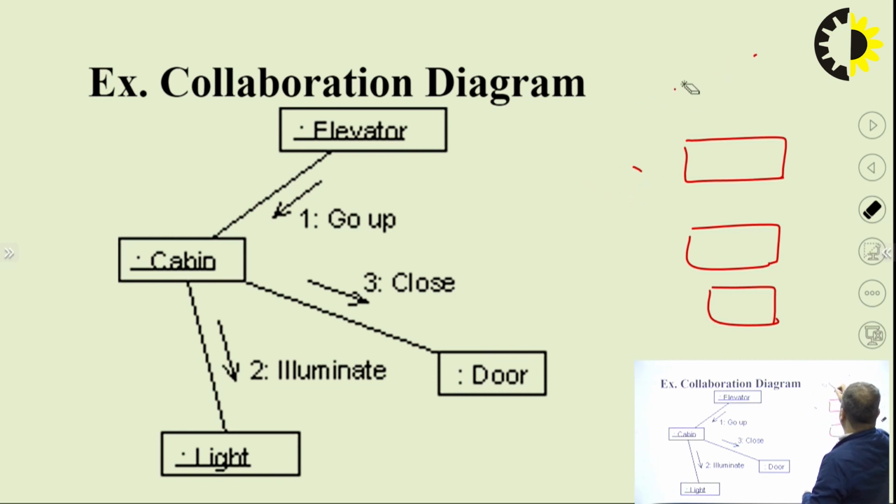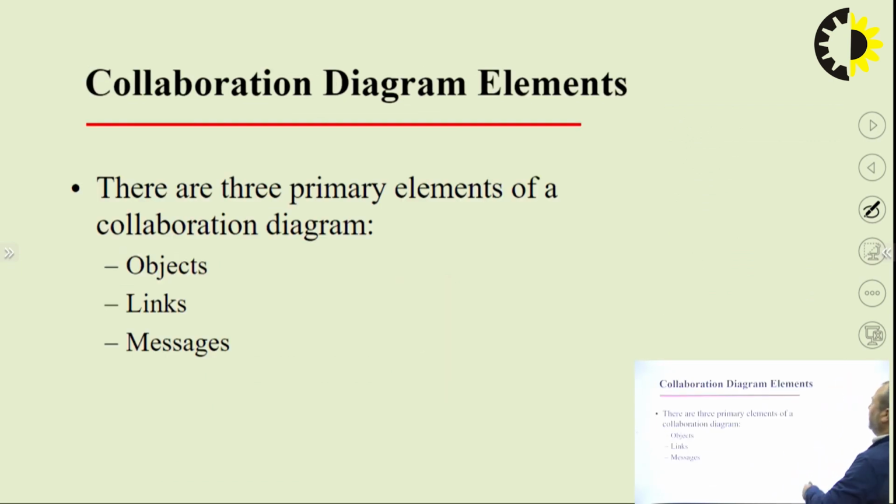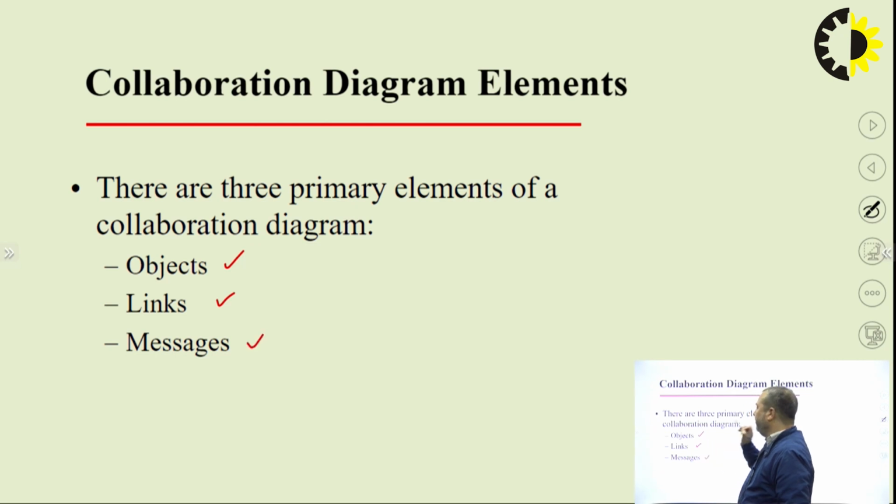so this is the notation used for collaboration diagrams. Okay, so what are the elements to represent the collaboration diagram? There are three primary elements of a collaboration diagram. One is objects, second is links, and third is messages.